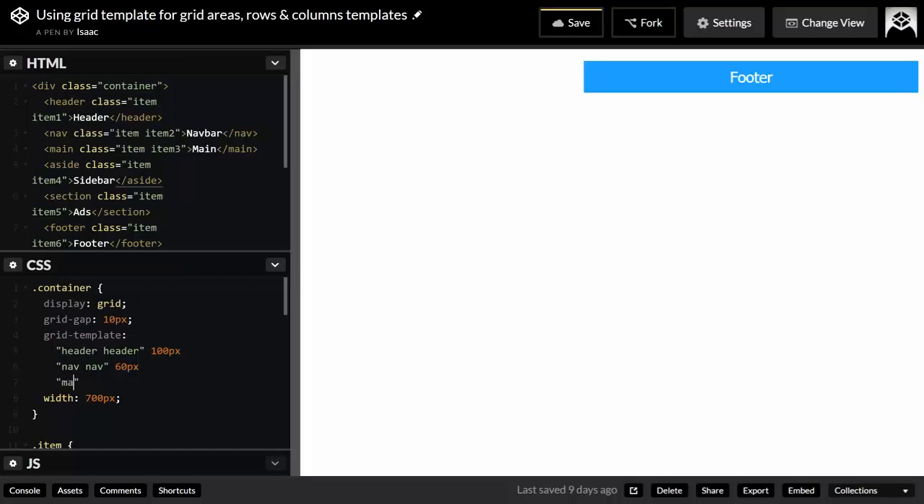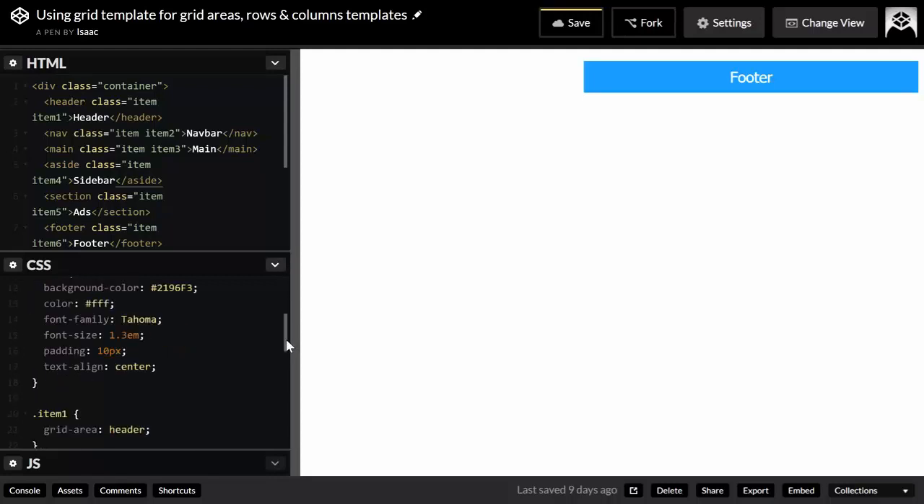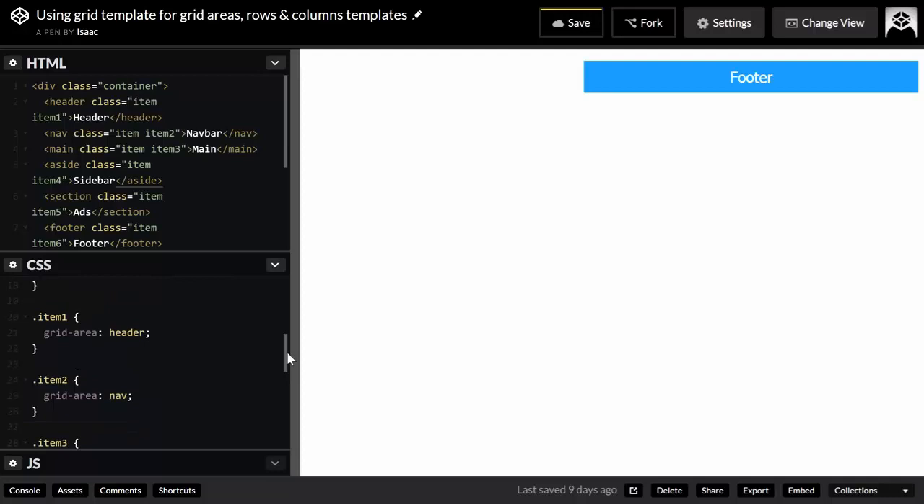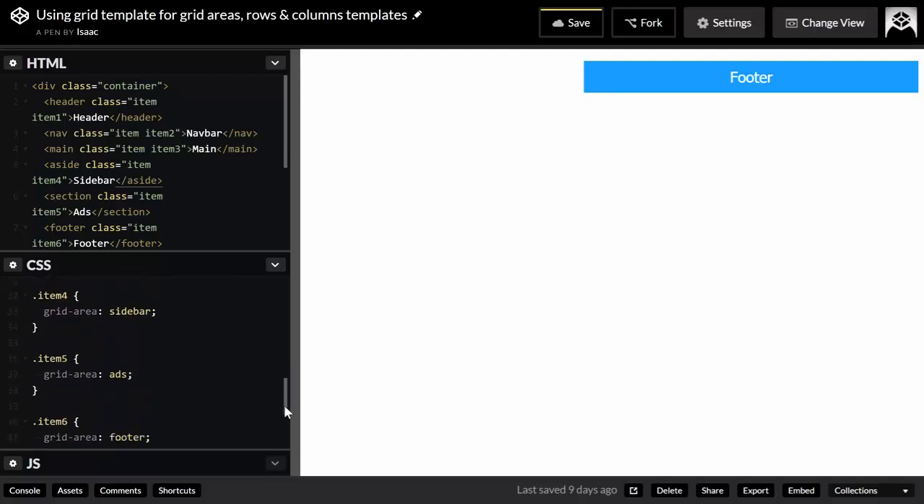the main on one side in the first column, and the second column is going to have the sidebar. Let me just double check that the names I'm using are actually correct. Header, nav, main, sidebar. Yep. Then I'm going to have 2 full rows. One row below that is going to be the ads section and then the footer section. So let's go and do that now.